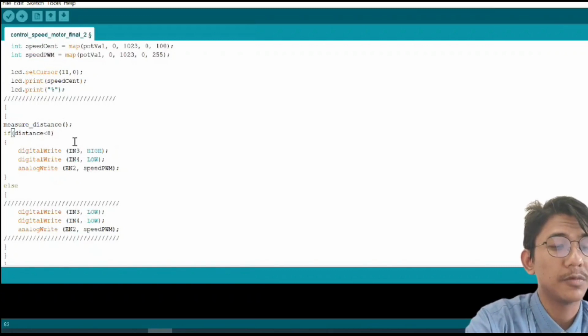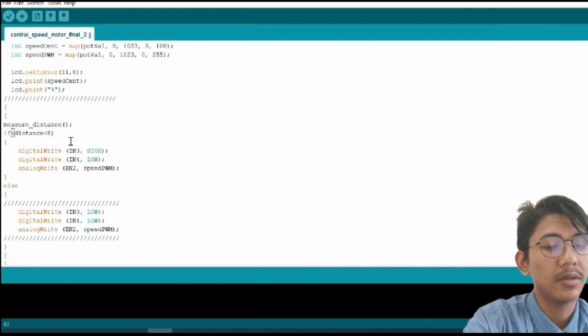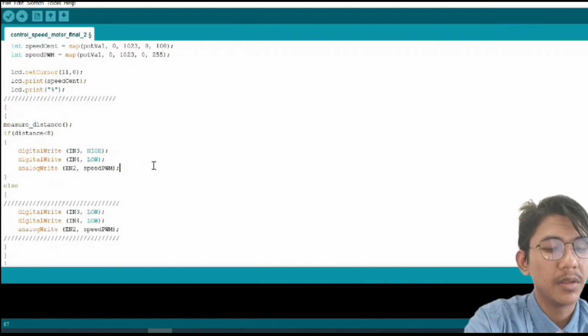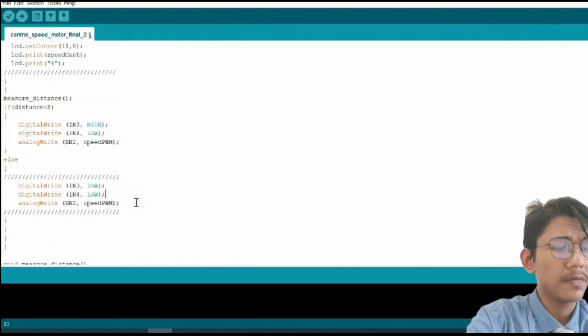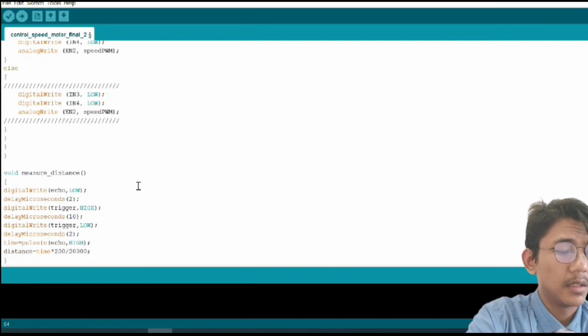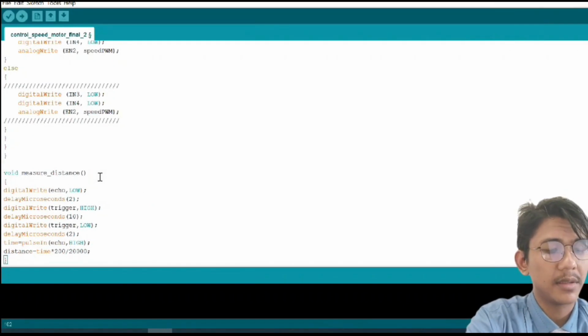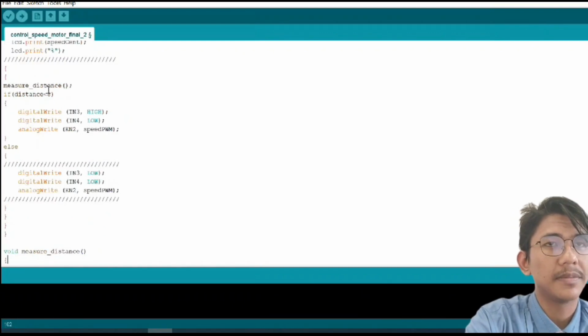So the command should be digitalWrite IN3 high, IN4 low to make sure the motor rotates in one direction. analogWrite EN2 speed PWM is linked with the potentiometer command above, and all the other outputs will be low and off. For the ultrasonic sensor, this is the standard code to make the sensor active correctly.